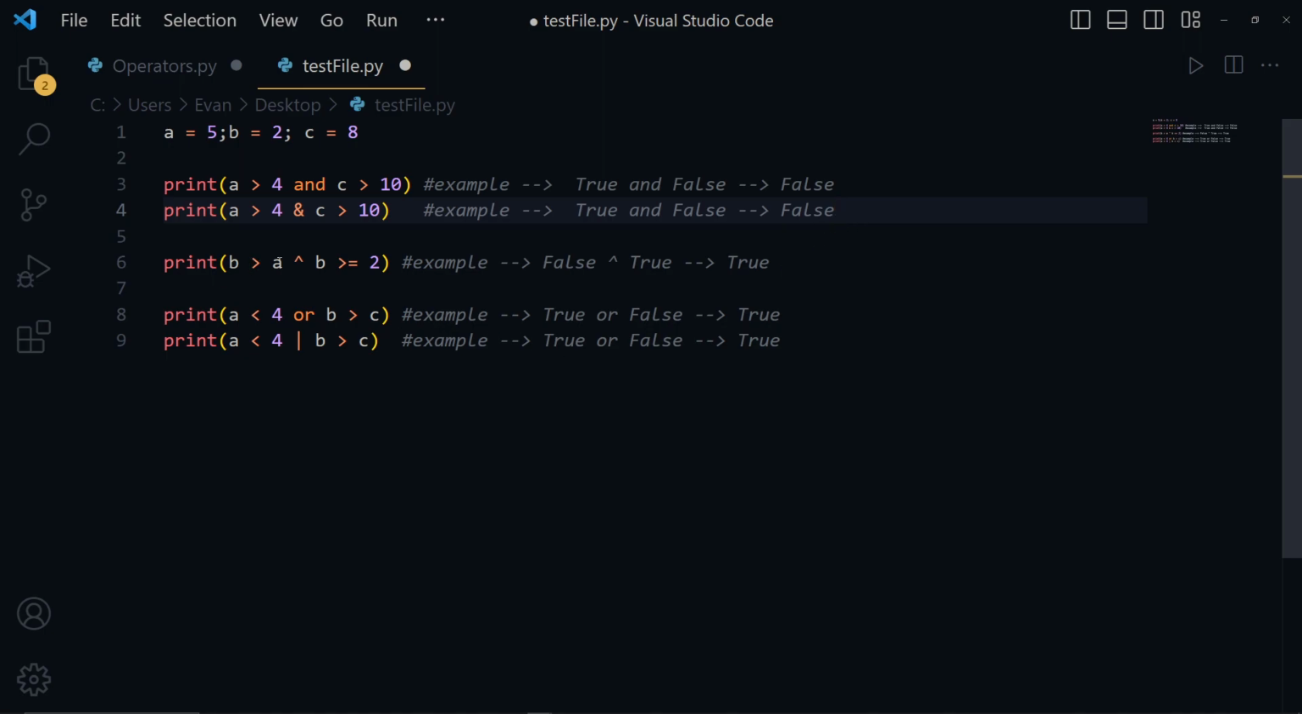Then B is greater than A. Is B greater than A? B is 2, it is not. It is false. Is B greater than or equal to 2? It is, so we've got a false XOR true. We would expect a true.